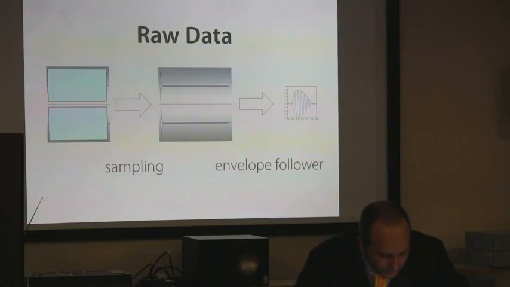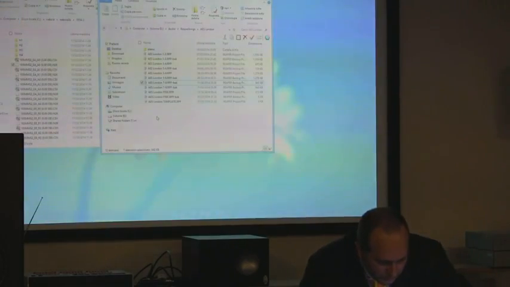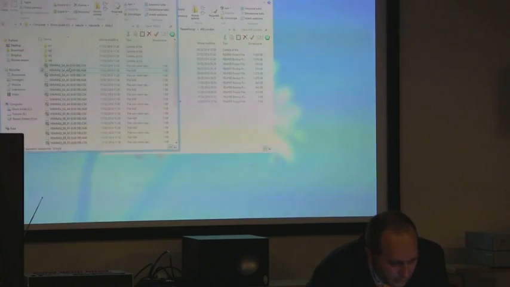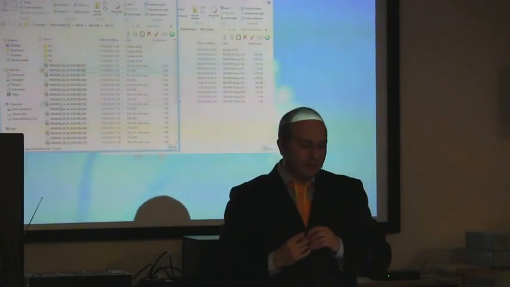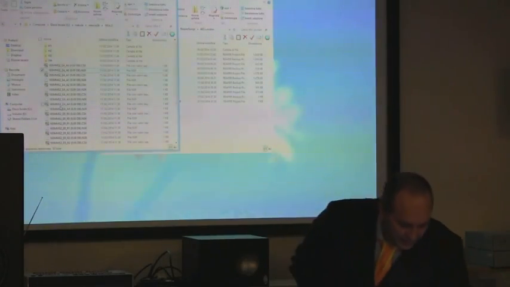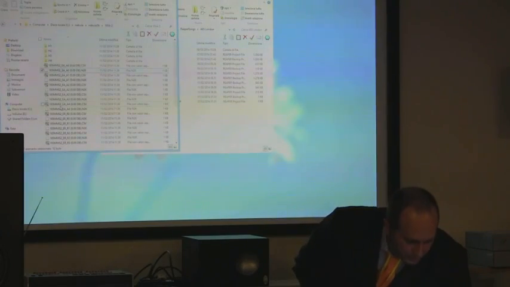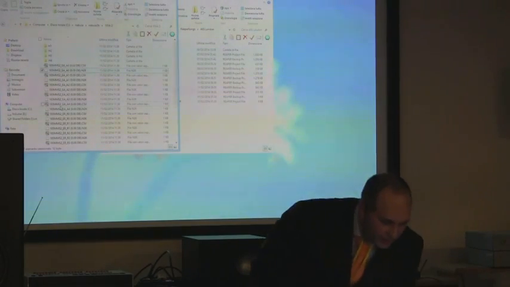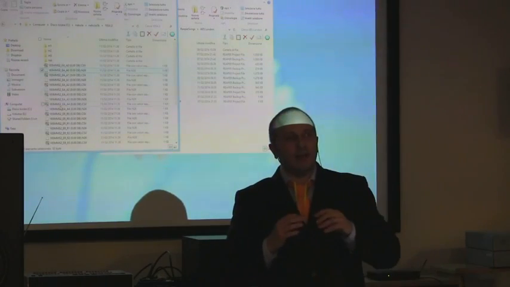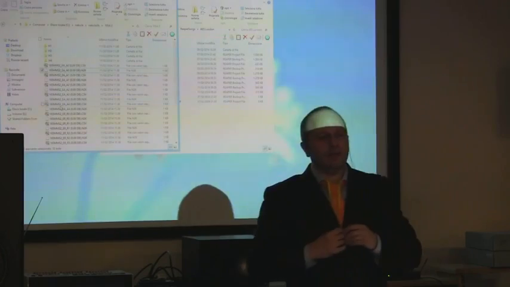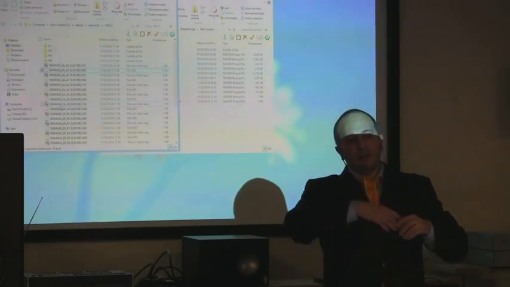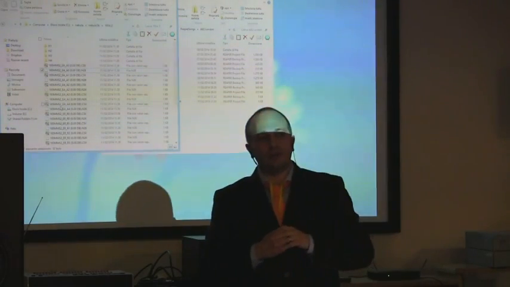And as you can see, this is a folder created by the automatic sampler, adding a lot of files which are named with this strange extension, which are a bit like wave files. They can be opened in a wave editor, and they are a sort of sample of your envelope follower or detector.